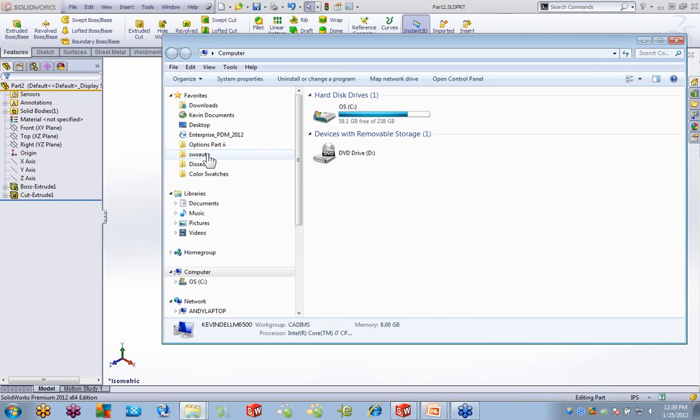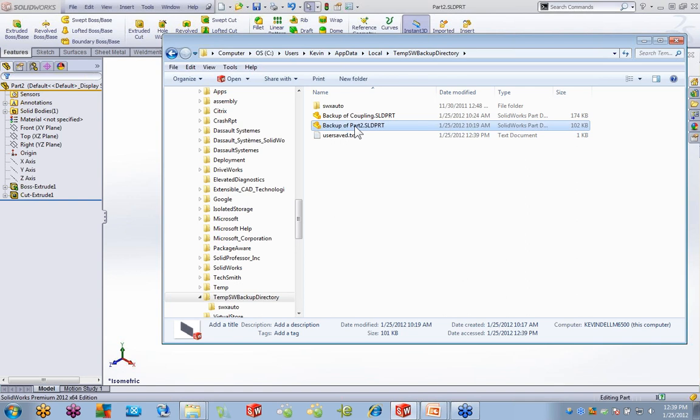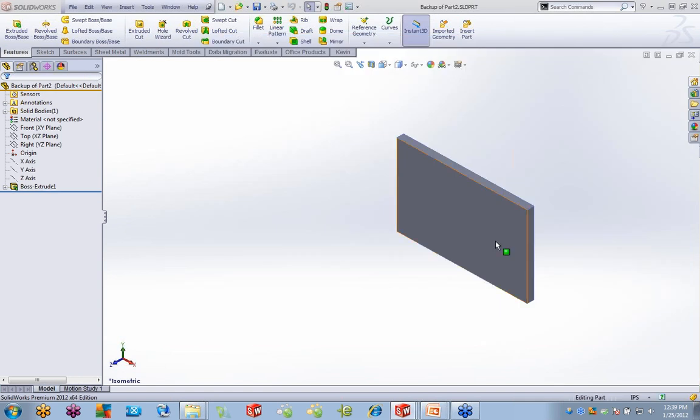If I go to the location where the backup is stored, and you can see mine is really the same location as the auto recover except one folder higher, you can see the backup of part 2 is in there. This is all because of my option settings. This backup should be one save previous to what you've currently done. So even though I've saved the other file, if I double click to open this one, it still should be one save back. When you open up a file for the first time, it's making a copy of that in the backup directory. So if you were to make changes and save, that copy is going to be one save back.